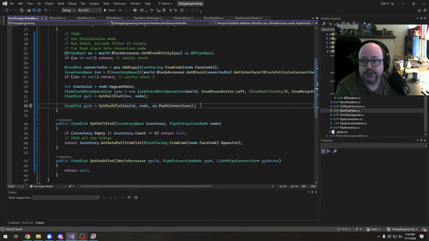Nor do insertion nodes have priorities. That may come way down the line, but not right now.